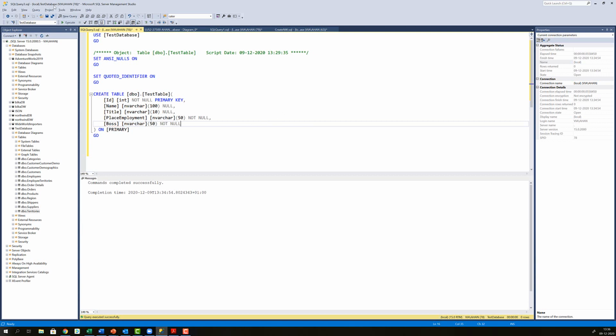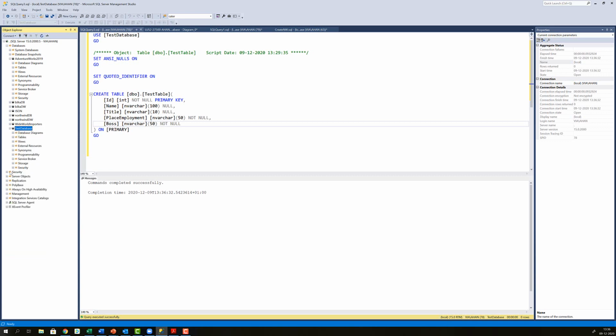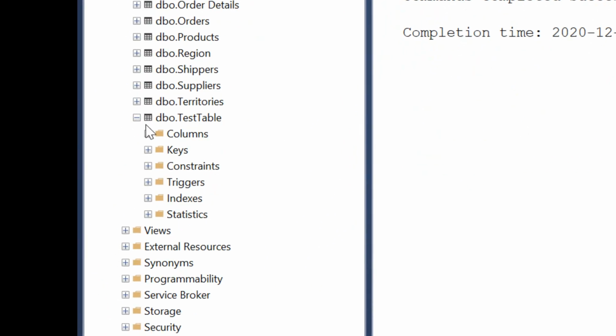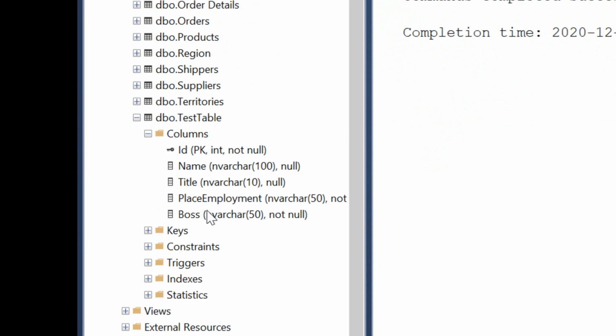Now, if I execute this script, a new table is going to be created, and I can see that by refreshing this. Refresh, here it is. And in tables, at the bottom, there's going to be a test table. It has all the columns that I provided, and ID is now the primary key.